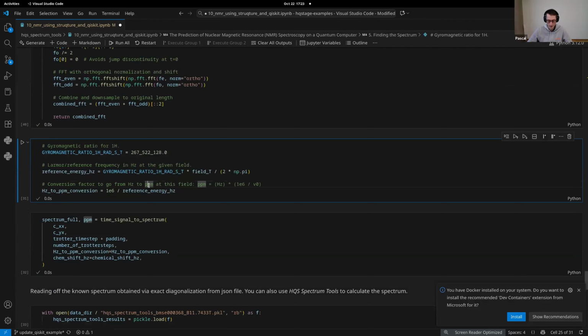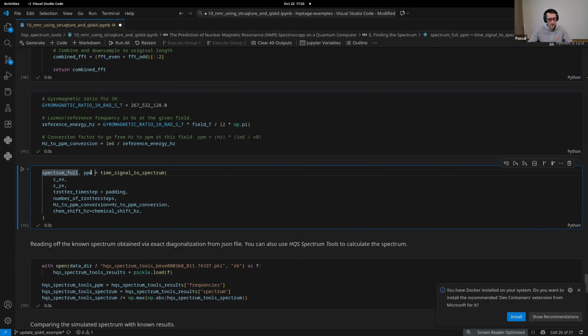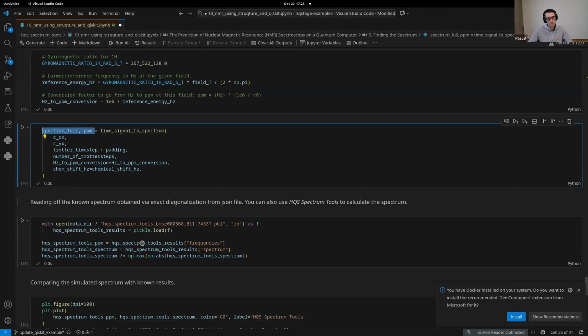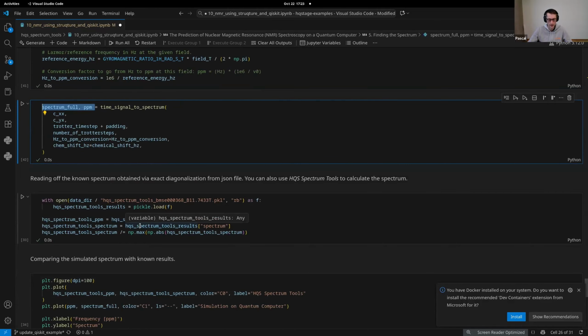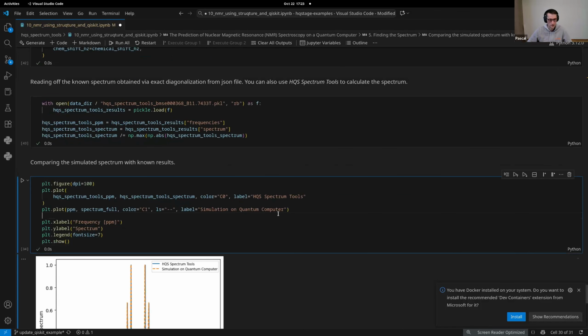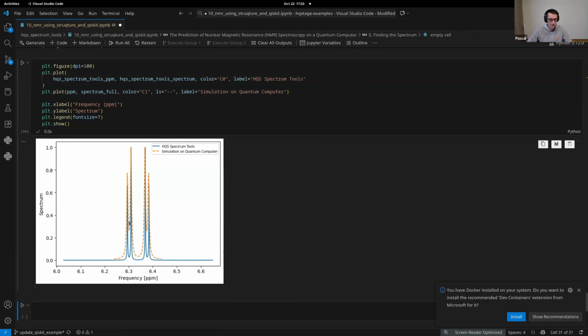So if we execute these cells and then calculate the spectrum, we get our spectrum here, and then we can also compare it to the results from HQS Spectrum Tools, where we calculated how Niklas presented it, basically going to Fourier space, and then we can compare the results. So we can plot them, and we will see here that the results nicely agree. So that's basically all I wanted to say here already.